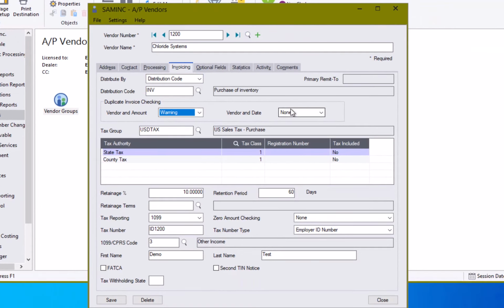We have a couple warning options in here, so we can have warning, error, or no message based on vendor and amount and vendor and date.